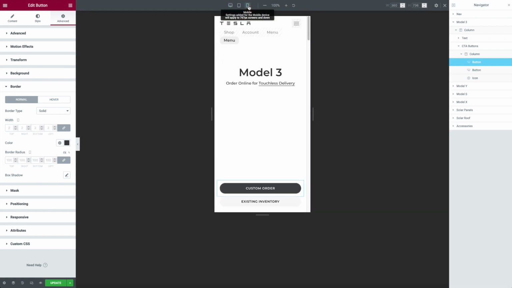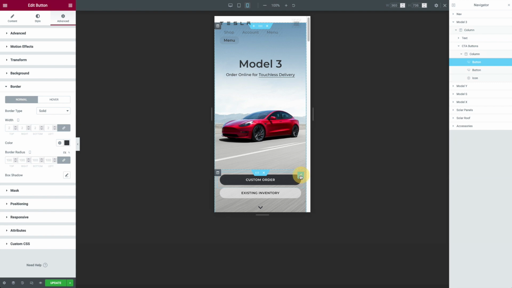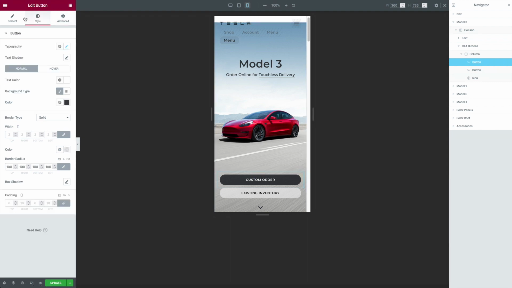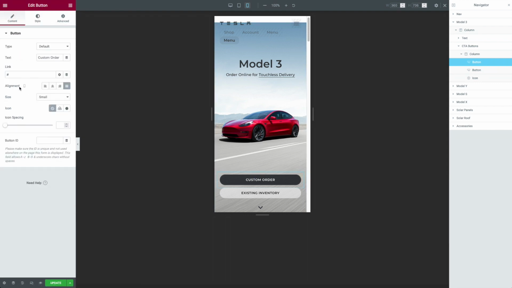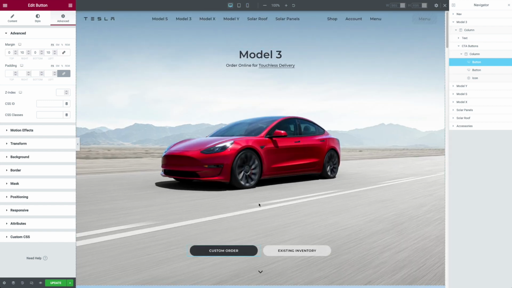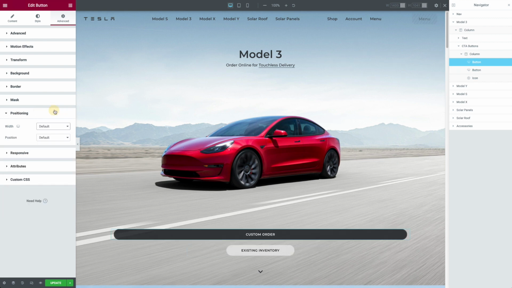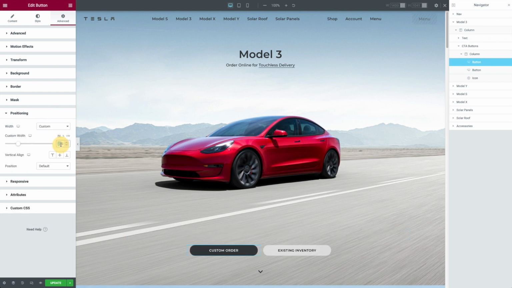And then as we go down to mobile, when I click on the button, if we go back over to the content, I changed the alignment to be justified, which means it'll go 100% wide. And I also went on the desktop to get them to sit next to each other. I went to positioning and I set a custom width for each button. If I chose default, they'd be 100% wide, but I changed it to custom and I can set any pixel width I wanted.